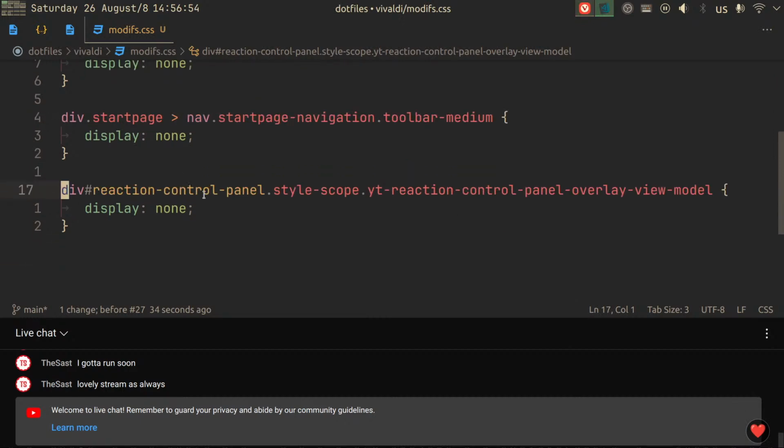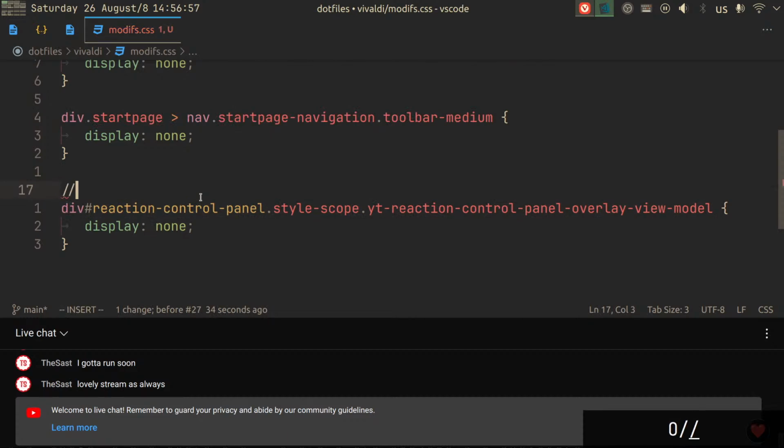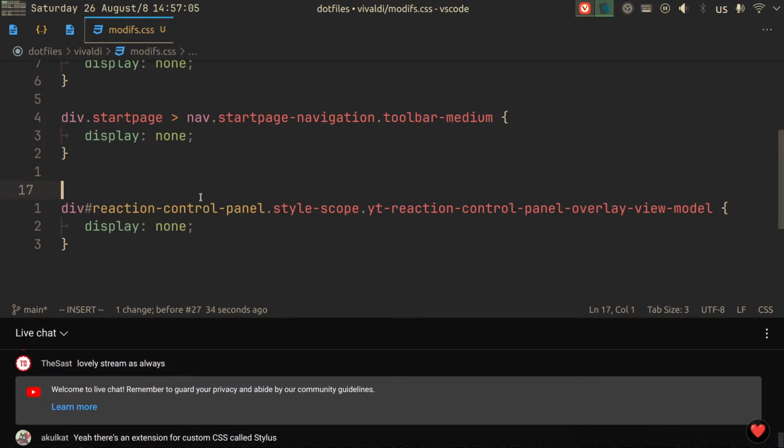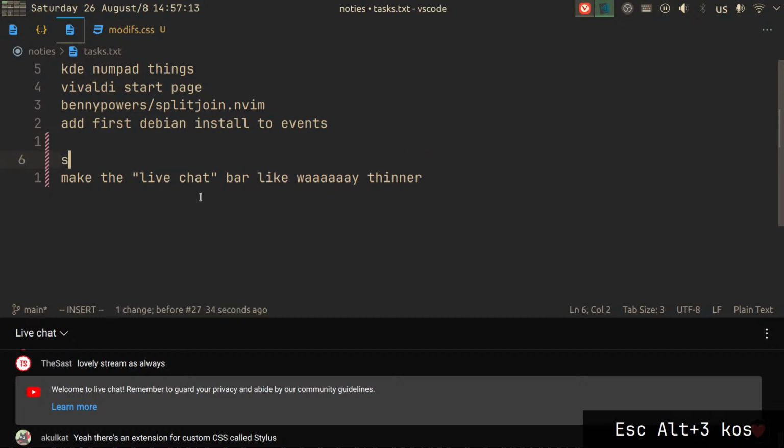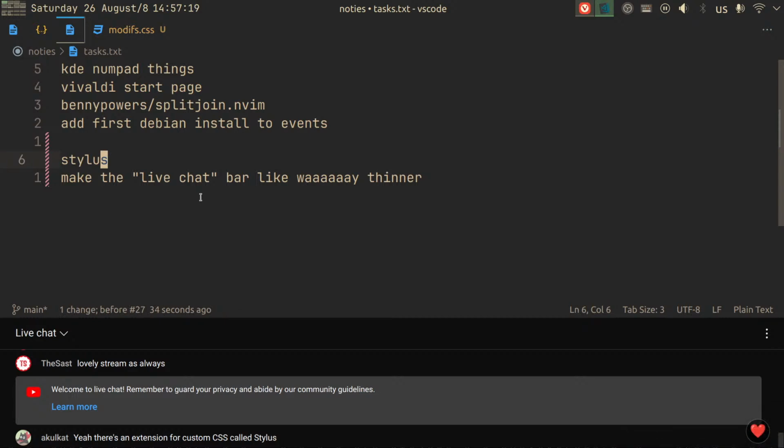And for now, I'll keep this, but comment. No clue how you comment in CSS. I'm out of options. There's an extension for custom CSS called Stylus. Thank you for mentioning that. Stylus. And that's probably what we're going to do in the next stream. Check out Stylus and make YouTube live chat actually kind of good. Because it isn't now.